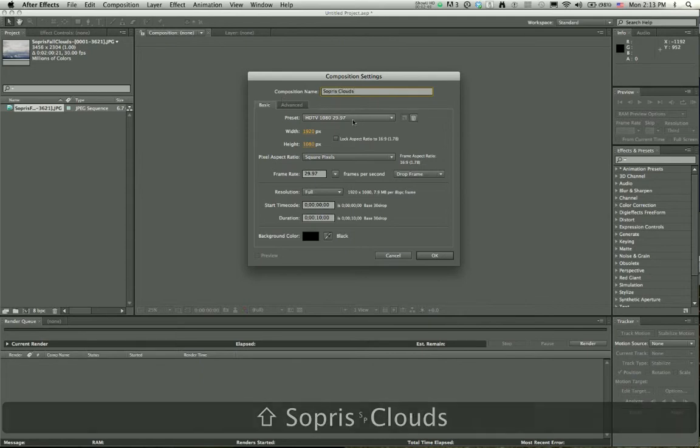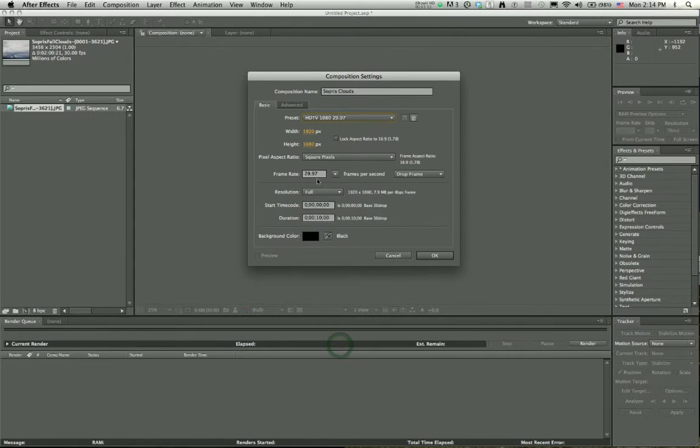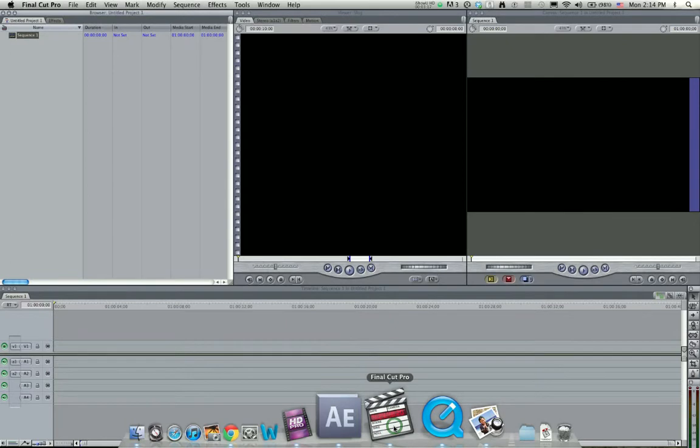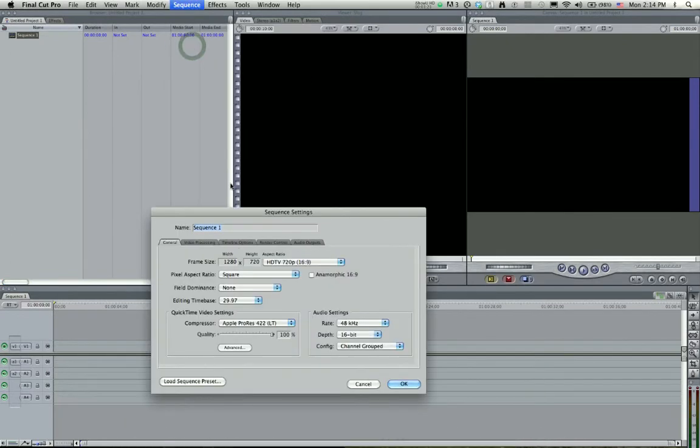And then we want to make sure that our preset is the same as your Final Cut Pro sequence. Now, I believe you are working in 1080 by, where was it? I believe this is the correct one for you. The easiest way to check that, however, is if you open up Final Cut Pro, go to your sequence settings. It's all right in here.